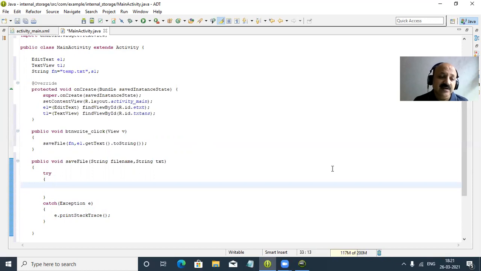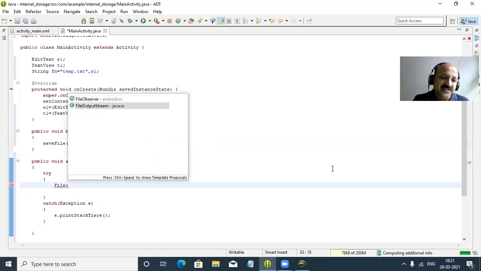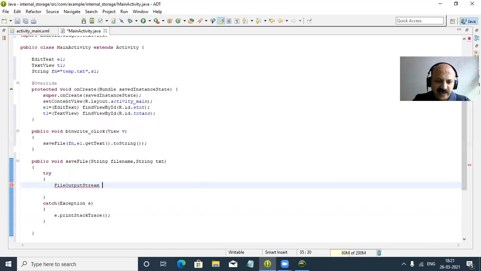So yes, there are file input and output. Here that is a write, so we can say file output stream. You can look here: FileOutputStream and FileInputStream are in the java.io package. So we can take FOS as a reference.